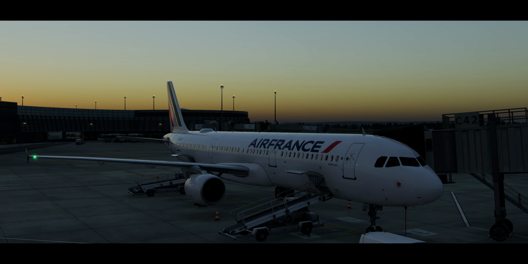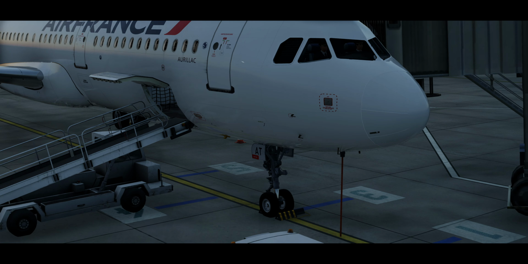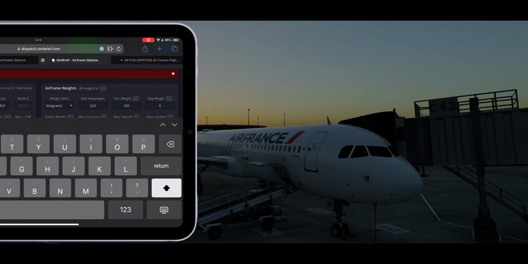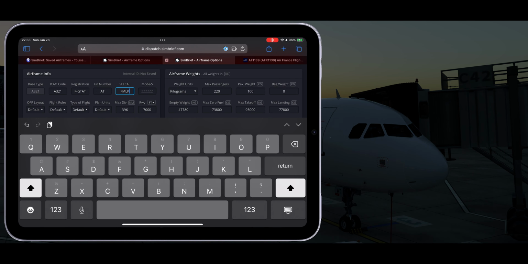So going back to our SimBrief profile, we can also see, if we look down at the nose gear, you can see 2 letters on the door of the front nose gear, and that is our fin number. So we can put Alpha Tango because that is the fin number. Next is the SALCAL, and we can actually jump back in the cockpit for this, and we can see this aircraft has a SALCAL of Echo Kilo Bravo Foxtrot.